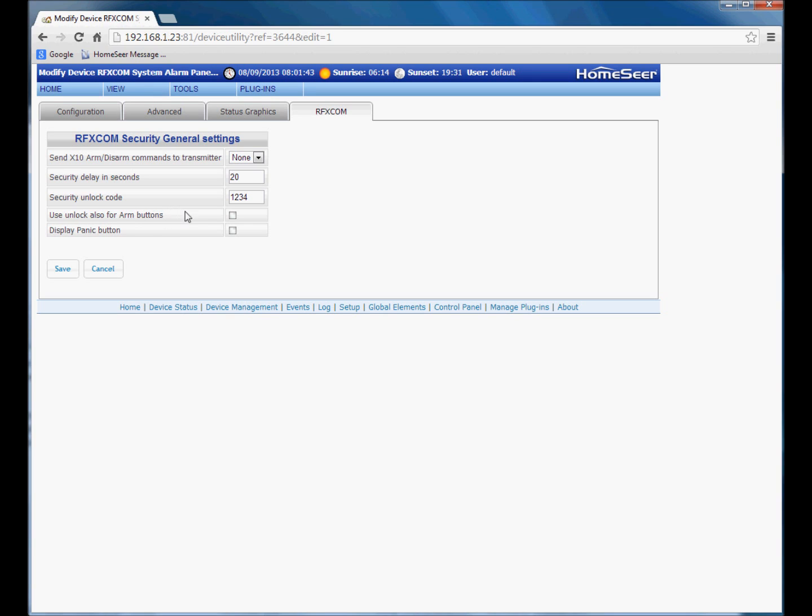Use unlock also for arm buttons. Now, if this item is checked here, you will need to enter the PIN number before you can arm the alarm via the buttons on the main HomeSeer page. So I'm going to leave that unchecked. Display panic button.